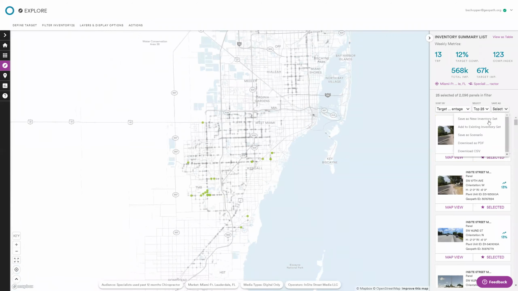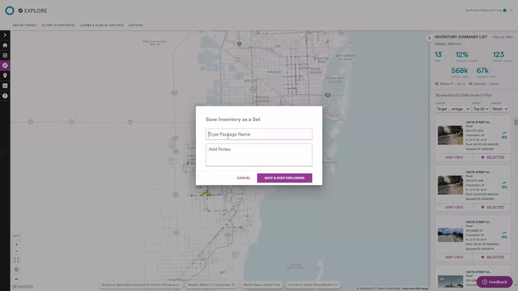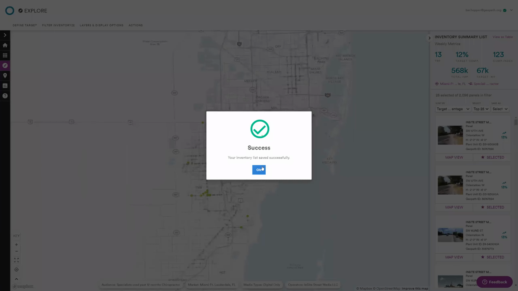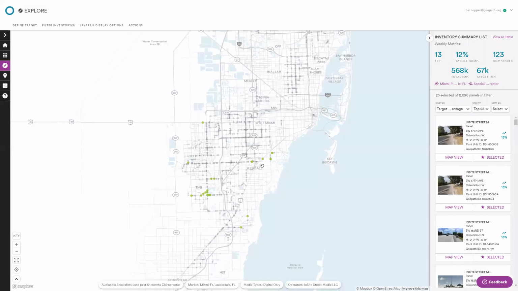Go save as, new inventory set, and I'll call it Fisher 25. You can call it really whatever you want. It's just so you can find it later. And you might have a naming convention you use, but this is really just for your own sake. You can name it however, and you can add notes about it. Okay, success. So we've got that saved. And yeah, let's go back to our workspace module and put it into our scenario.